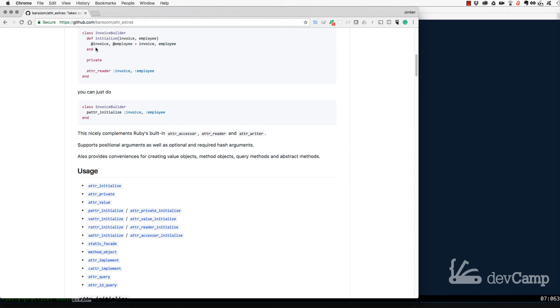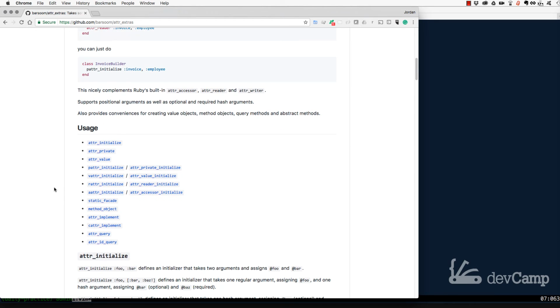Now, if you are using an initialize method to do something such as setting default values or calling a method that sets up some things in your class, then this would not be the right solution. This is a good fit whenever you need to do something that is very boilerplate-ish, which is setting values, and they have all kinds of helpful methods here.